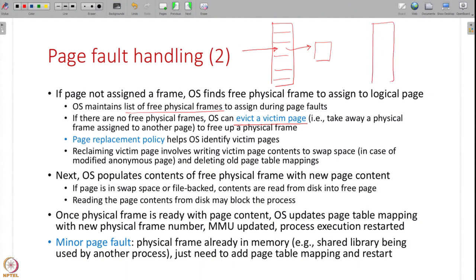So, now some other process has its page contents, its logical page, stored in this physical frame. This frame number is there in the page table of some other process. The OS can take this away from that process. If this page has modified anonymous data, then it can write it to the swap space, or if it is file-backed data it can simply erase the data. Whatever it is, it will take away this physical frame from some other process and give it to this process to handle the page fault.